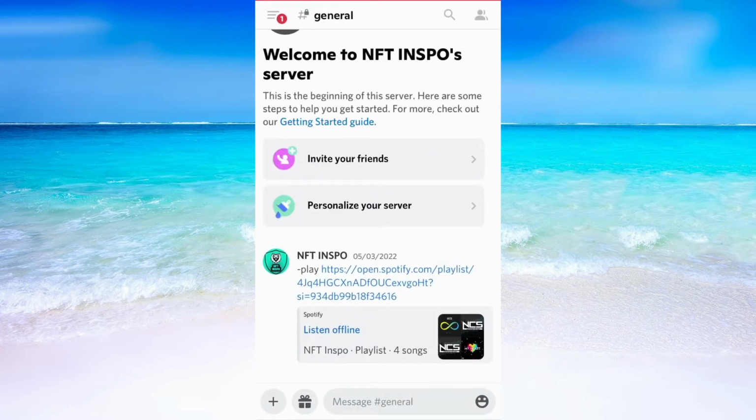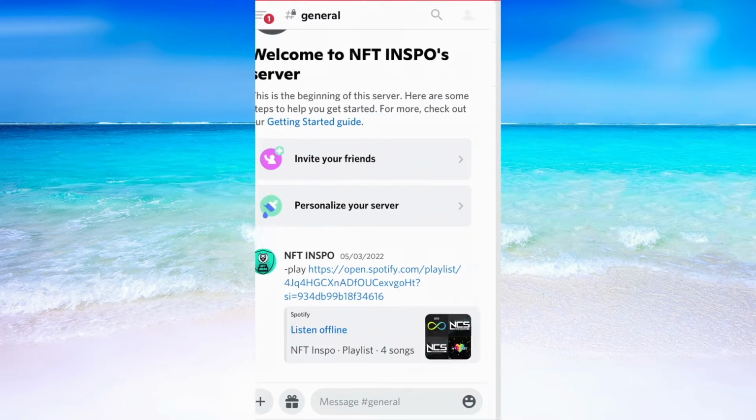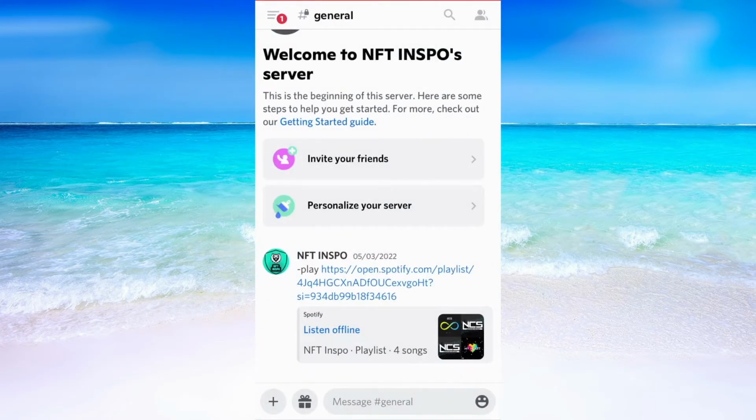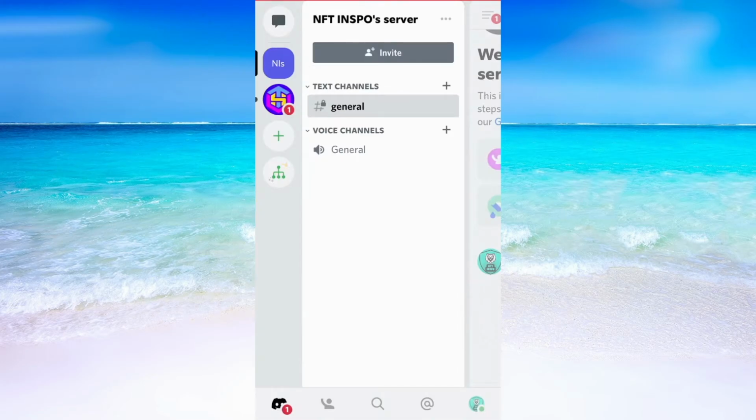Then when I'm on my Discord app, we can see that there's no button to switch accounts on the Discord mobile app right now. And the reason for that is that Discord has not yet released this function for us. So hopefully though, we will get this function soon on the mobile app. But as of right now, there's not really a way to do this. But keep watching, I will show you how you can switch accounts anyway.